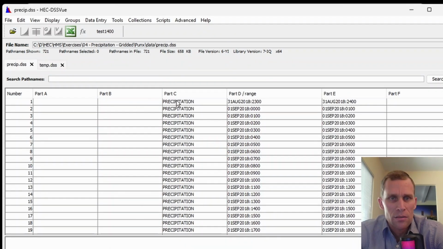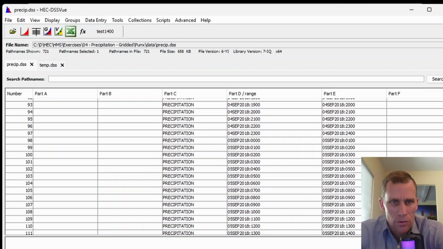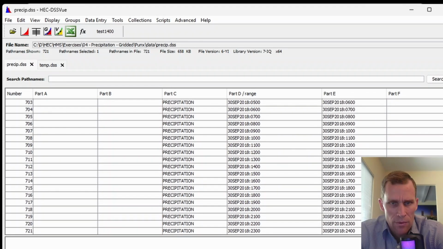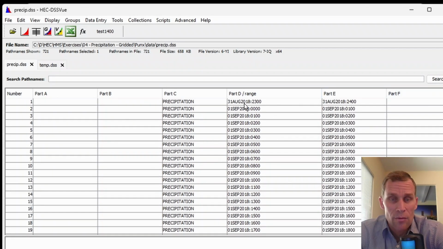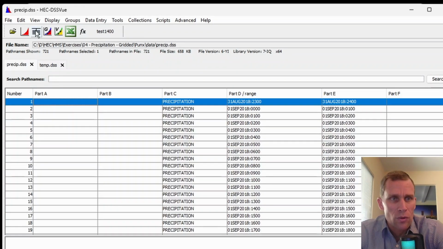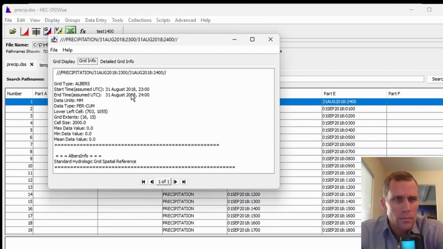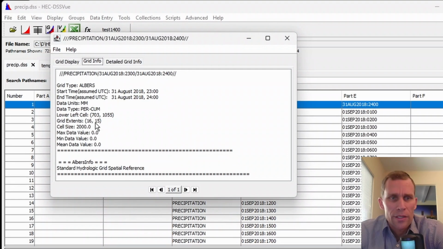Here's the precipitation. So what we have is hourly data that starts at basically the beginning of September 2018, and then it goes all the way to the end of the month. So 720 records, 721. This is gridded data, remember. So now let's highlight the first one, look at the metadata. So it's a very small grid. It's just 16 by 15. The cell size is 2,000, which I believe is 2,000 meters on each side. Period cumulative, and the units are in millimeters.